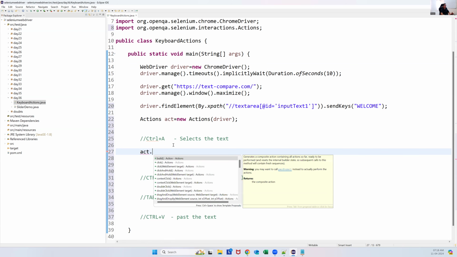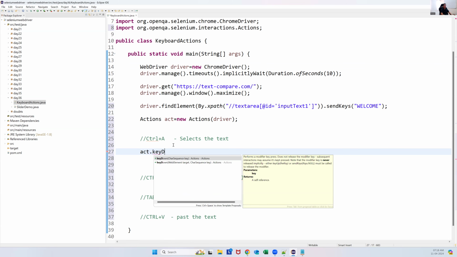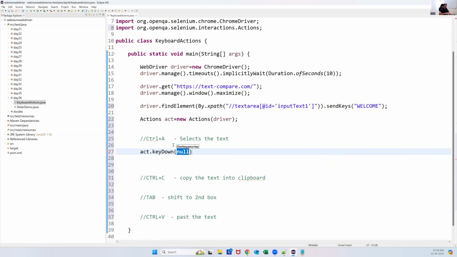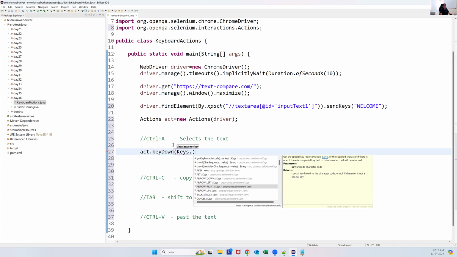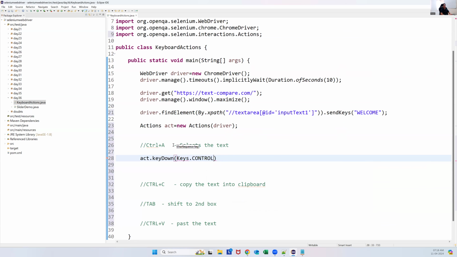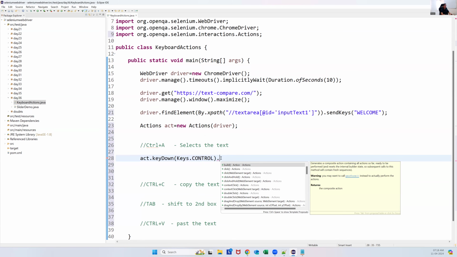So act dot, we have a method called keyDown. keyDown means pressing the key. Which key do we have to press down? Control. How can we specify that? We have a special class called Keys. From this, we can access all the keyboard keys. These are the different keys available on the keyboard. So here we select Keys.CONTROL. First we keyDown Control. Then what is the next key we need to press down?